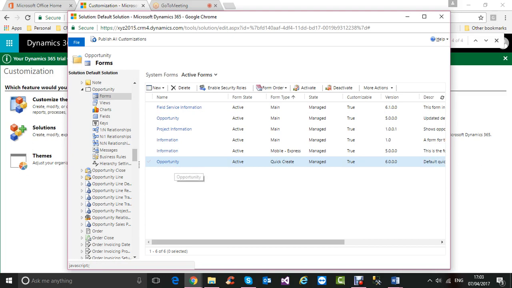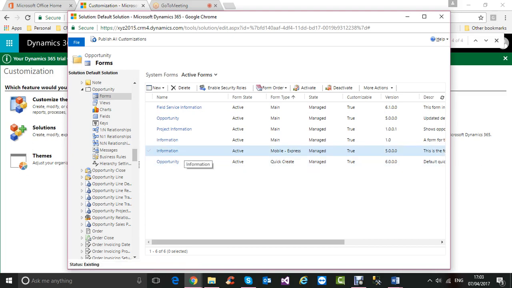And what about this? This is something you didn't see. For account I showed you something similar: for every entity there is a quick create view. I will show you this one as well. Now this one is only for mobile phone, Mobile Express. This is nothing but a form view, and this view is for mobile. That is why you didn't see it. You will be able to see that if you open your CRM from your mobile.